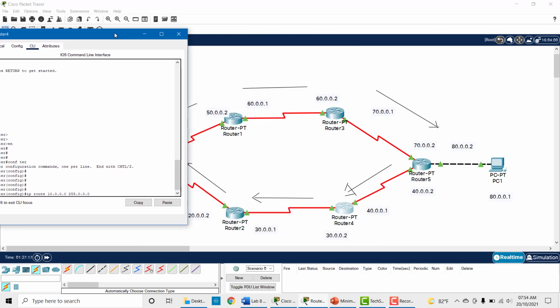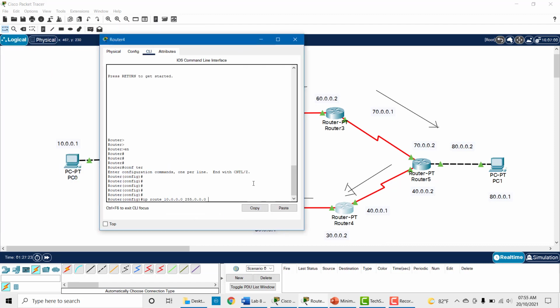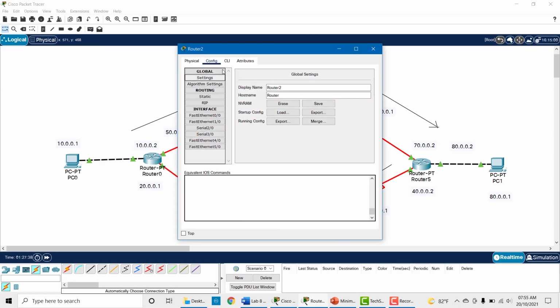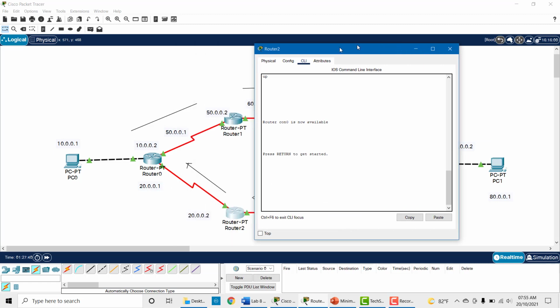I am in router 4. So my next hop is going to be 30.0.0.1. So that is the next hop, the IP address 30.0.0.1. So now you can see the route is created. Now your packet will reach up to router 2. So now from here, I want to create a static route. Let me go to router 2, command line interface.